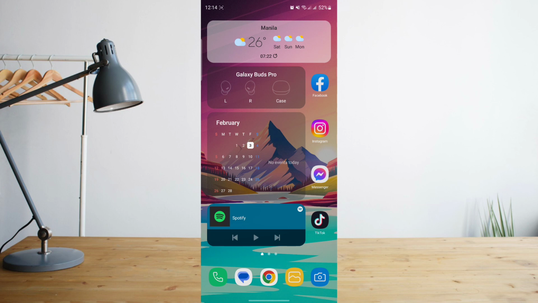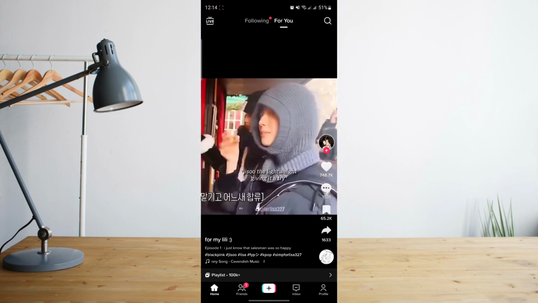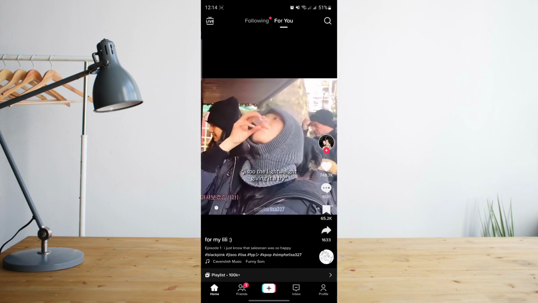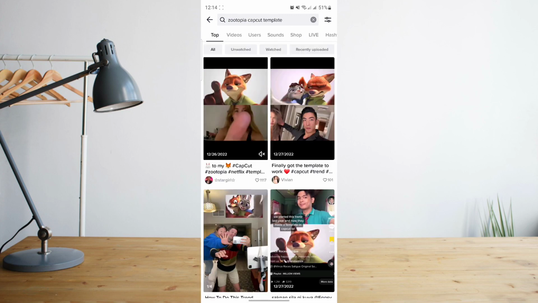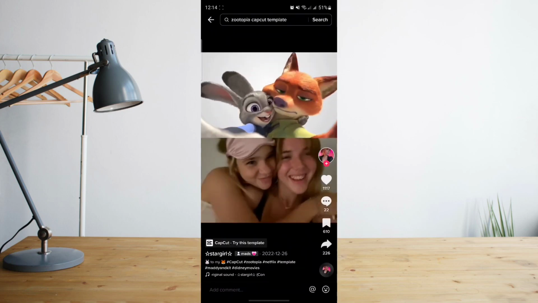So first things first, what we'll need to do is to make sure that you have TikTok and CapCut downloaded. Once you've got those apps, let's go ahead and go to our TikTok app and then click on the search icon and then search for Zootopia CapCut template. Once you've searched for that, go ahead and click on the first video.